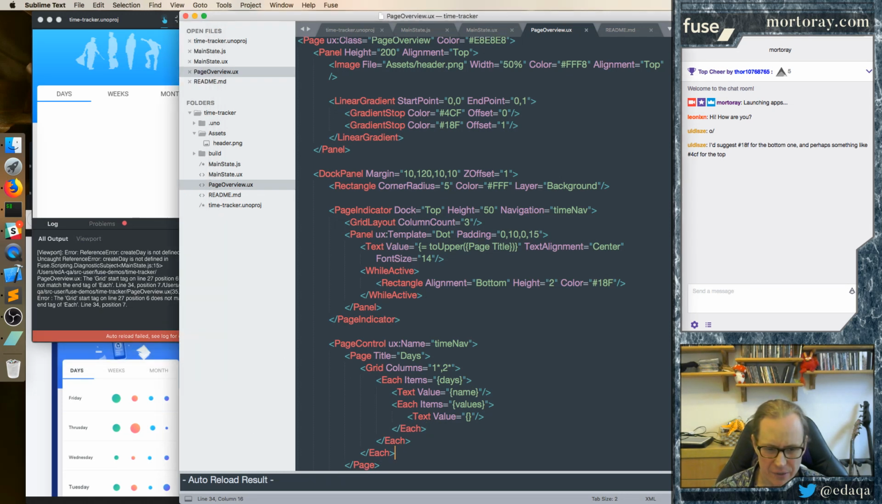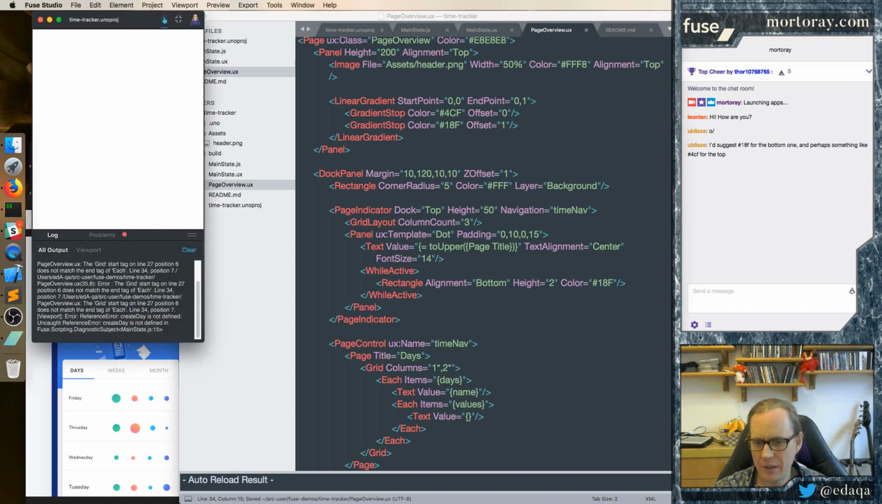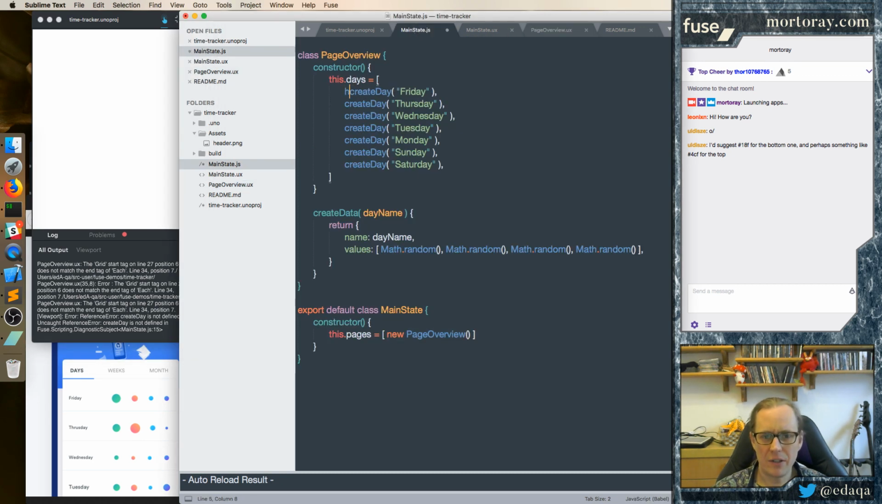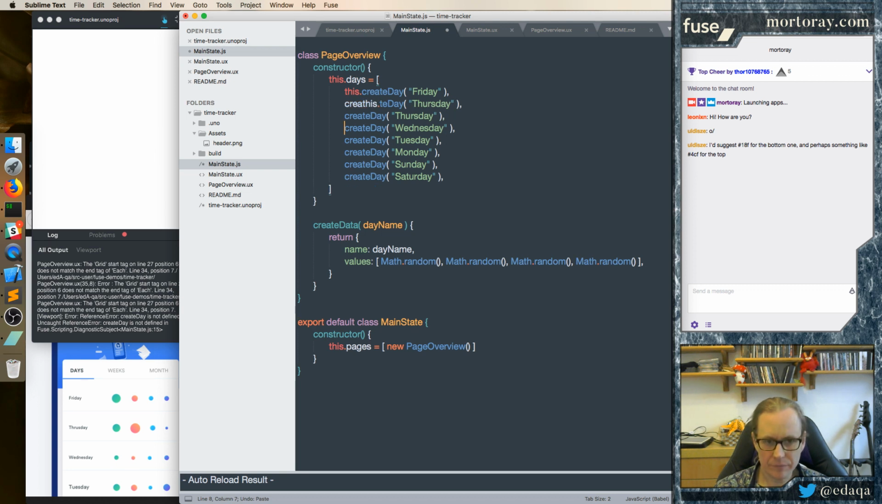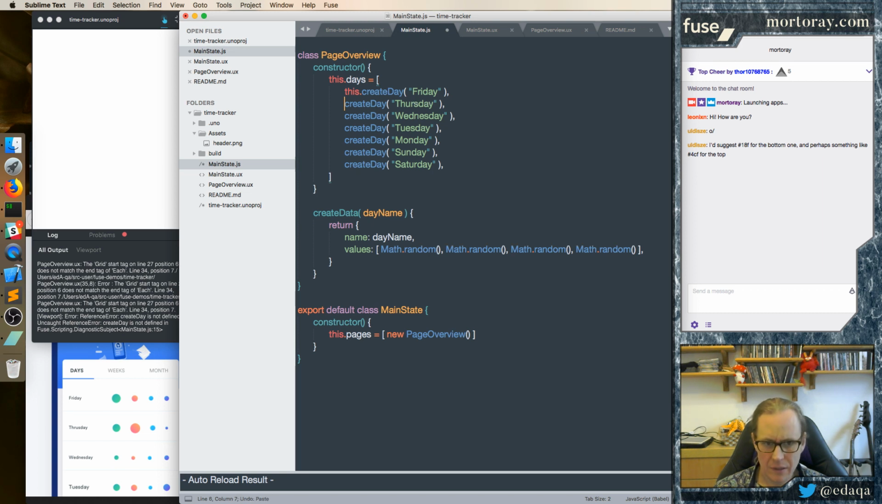The grid is missing the end grid. That makes sense. It's not an each, it's a grid. Create day is not defined. So it has to be this dot create day. Getting my JavaScript. Uh-oh, what did I do? What is it doing? This is weird. I don't know why it's inserting into the middle of the line when I press insert. Not create data, let's create day. Let's see what happens there.